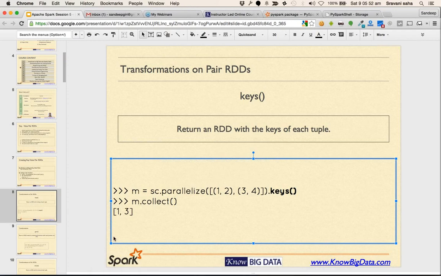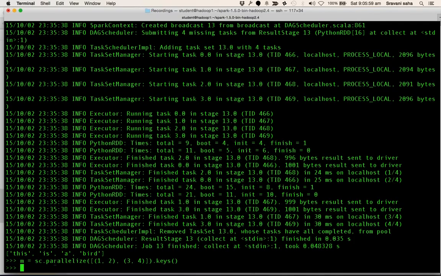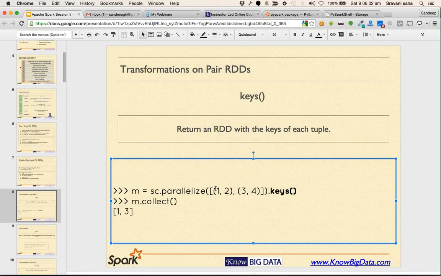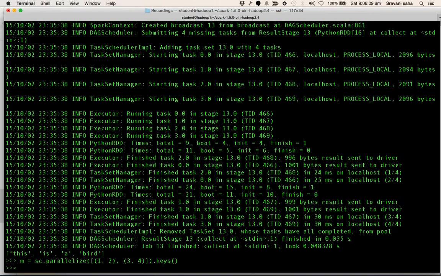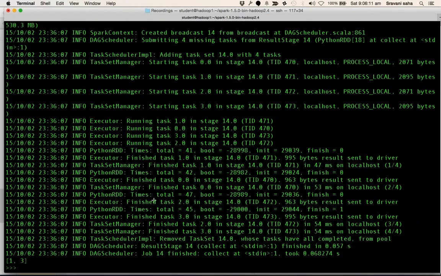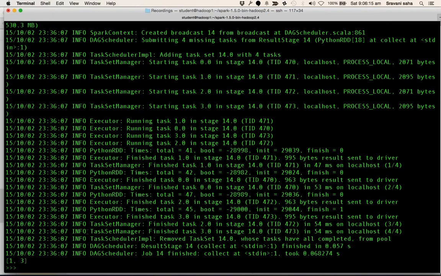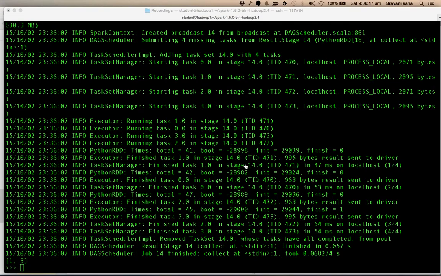Sounds good to you? Or you can try this as well if you are in the mood to. So m equals sc.parallelize, and we said this is 1 2 3 4, and then we say m.collect. See, it has collected 1 and 3. Sounds good?